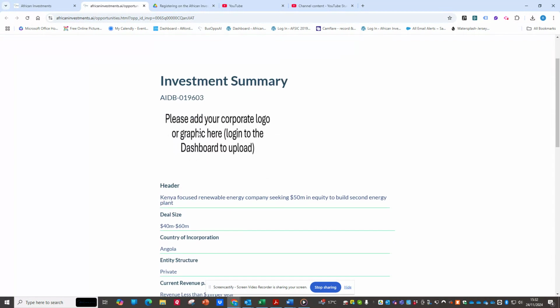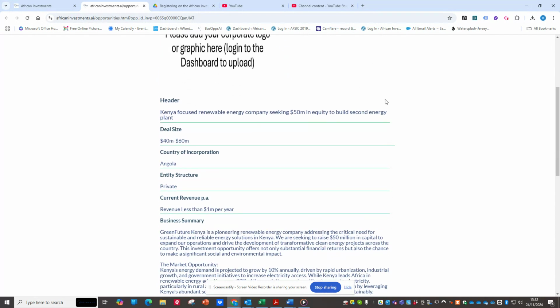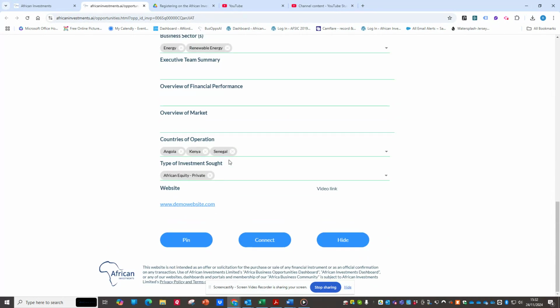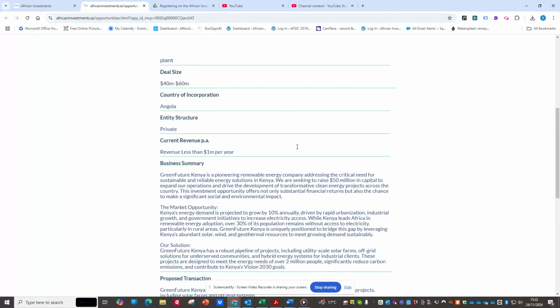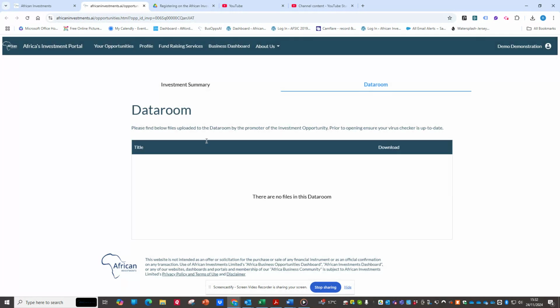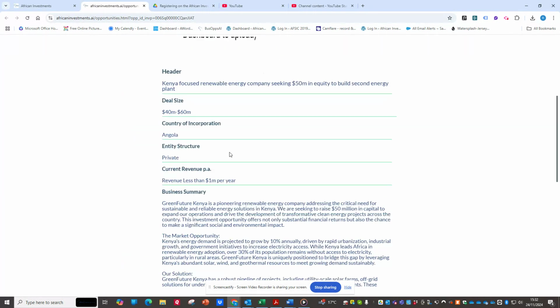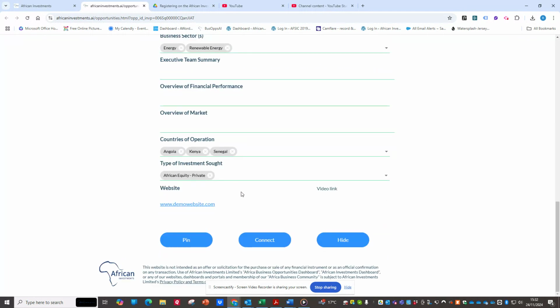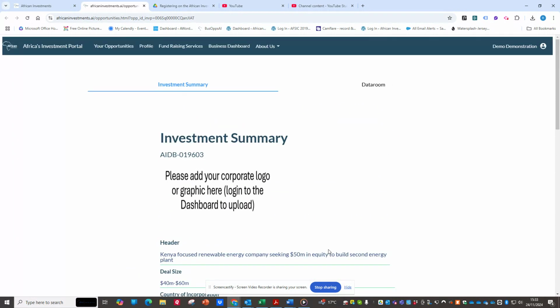We didn't add a corporate logo, so we'd like to add a corporate logo on here. If you had a video, it would appear up here. Here's the blurb, and any investor using our platform could read that. They can go to your data room, have a look at the files that you added. We didn't add any in this case, and they can connect with you directly by clicking on that button. Once they click on that, they'll be connected directly to you, and you can take on your investment discussions with them directly. So that's an overview of adding your first investment opportunity, and we look forward to you doing that as soon as possible.